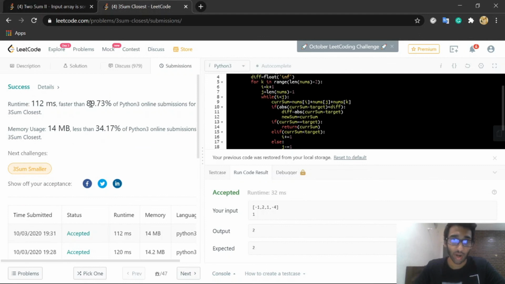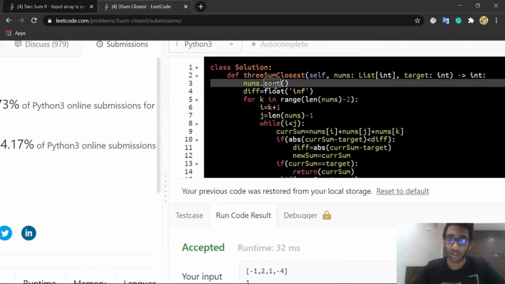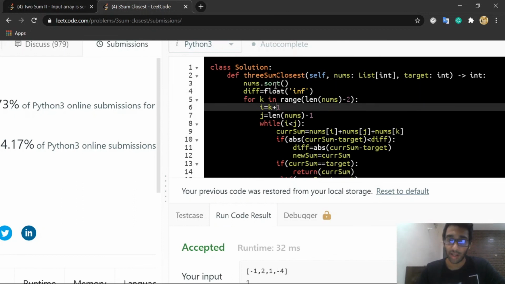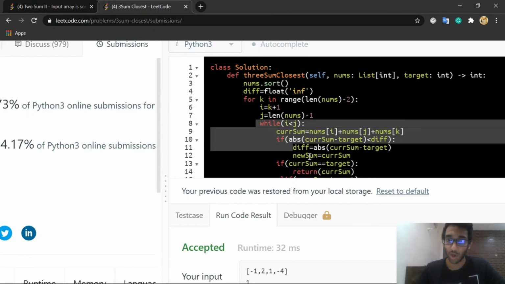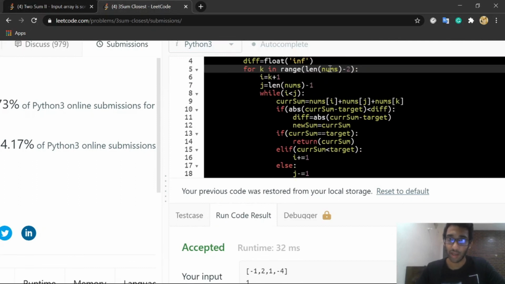As you can see, the program is quite fast. As for the complexity of this code, first we sort the array, so it takes O of n log n complexity in the worst case. Then the two pointer takes O of n complexity, and we are also using the third pointer k, which takes another O of n, so it makes it O of n times n, which is n square complexity.